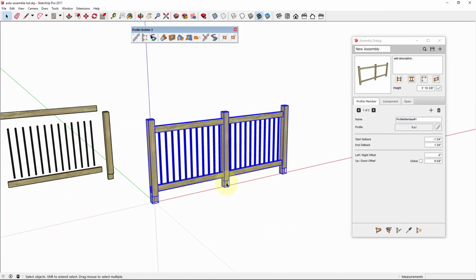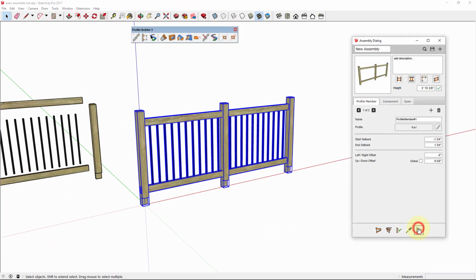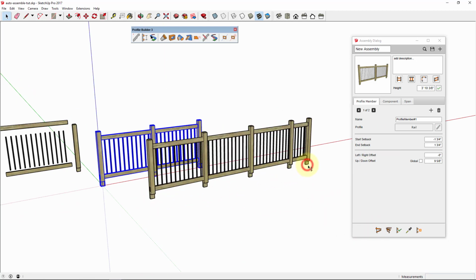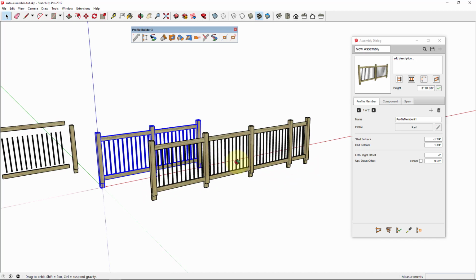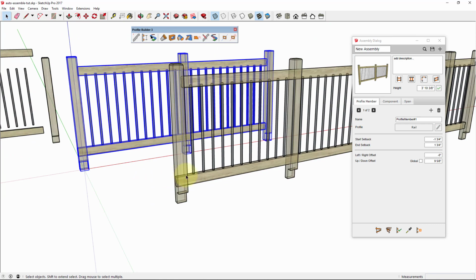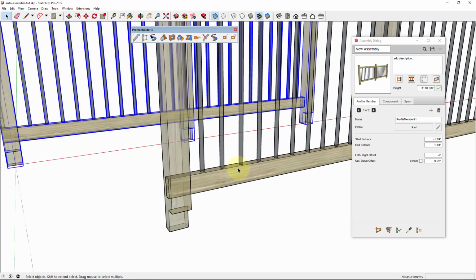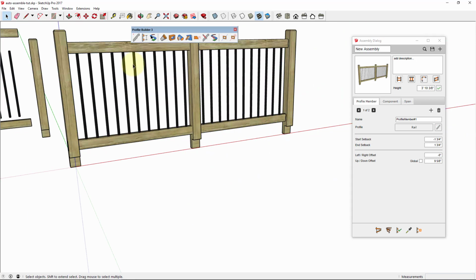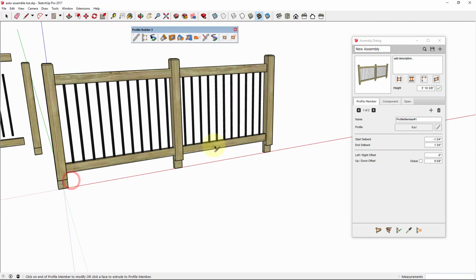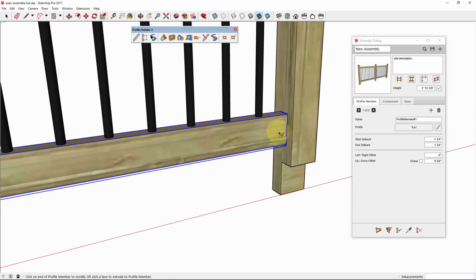Finally, we select all the parts together and hit auto assemble one last time. The assembly is almost completed. There's just a few things we've got to do to clean up. First, we need to change the start and end points for this bottom rail so that the start and end setbacks will be calculated correctly. I'll do that with the extend tool. This one's already good.